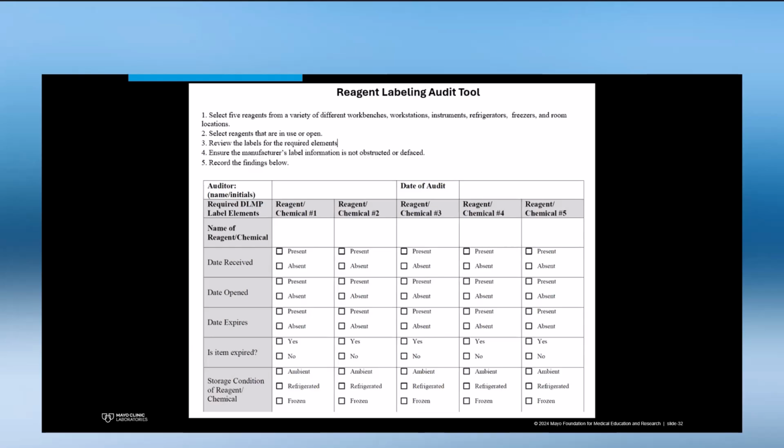Workbenches, workstations, instruments, refrigerators, freezers, those reagents that are at room temperature. And we list on the left-hand side the required elements that need to be on that label for that reagent. And then we ask our laboratories to assess their reagents. Are they meeting the labeling requirements? And so across the various elements, they can document if it was present or absent.